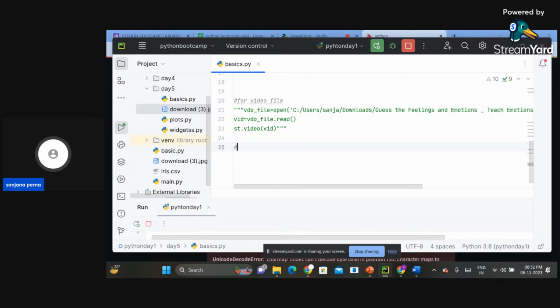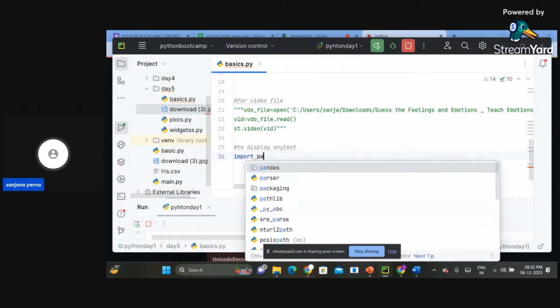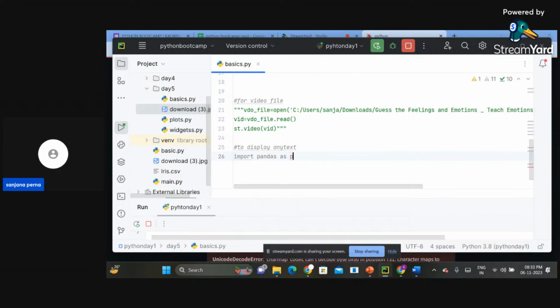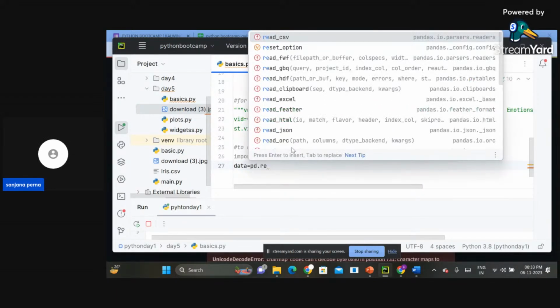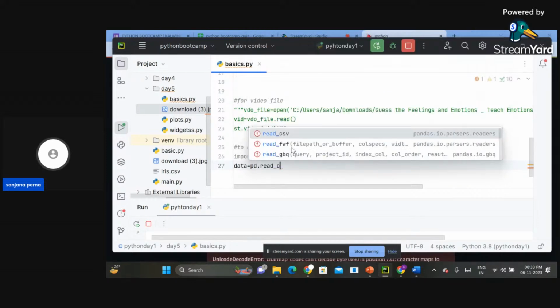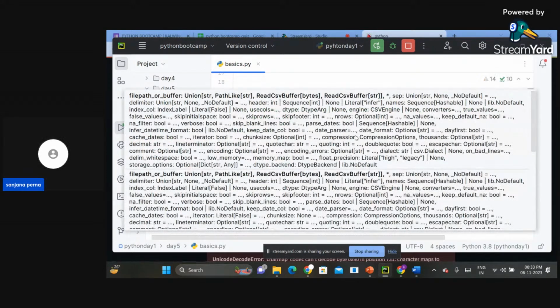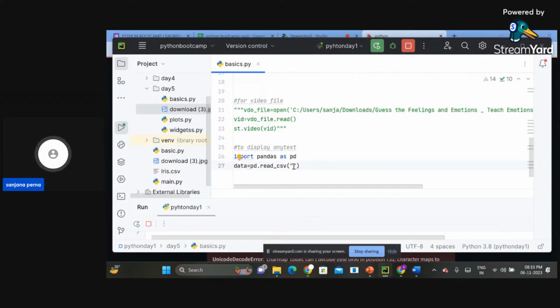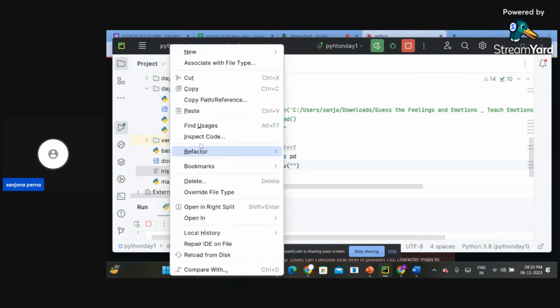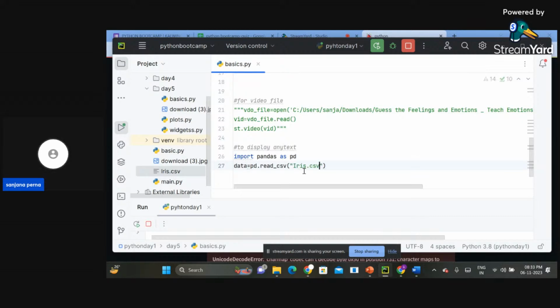And then to display any text, to deal with the data sets, we have discussed there is a Python library, that is pandas. So we need to import pandas as pd. And then I'm giving a variable data. Now I want to read a .csv file. I've already downloaded this file yesterday from the Kaggle website. This is also free and open source. I'm just copying this and then pasting it here.